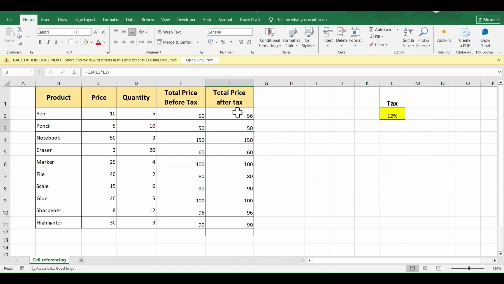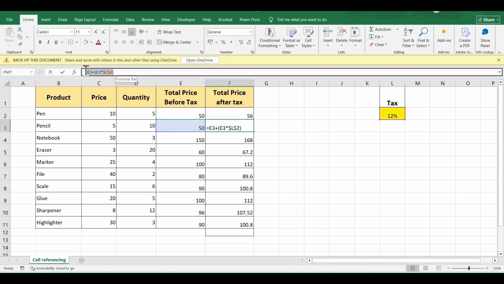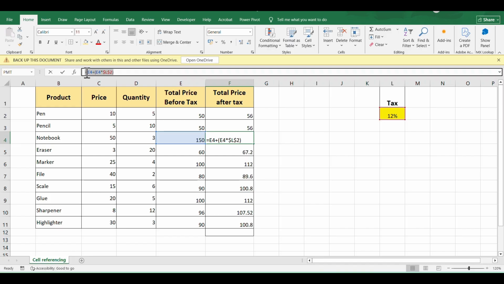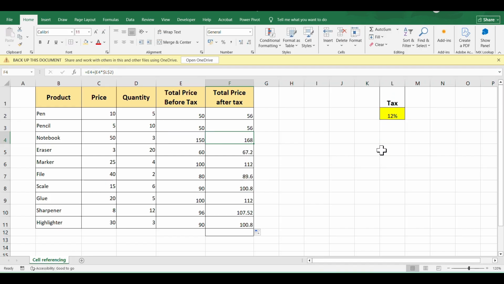Now I give enter and I can drag this to other cells as well. Now we could see that in the third cell also we have L2. So the formula has not changed. In the other cell also we could see $L, $2. So the formula has not changed.